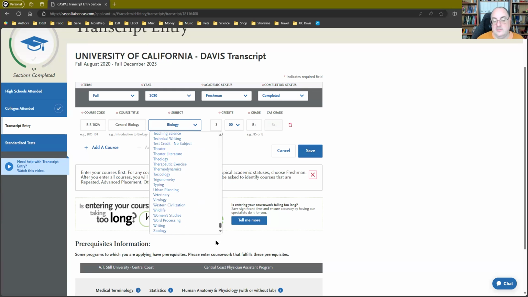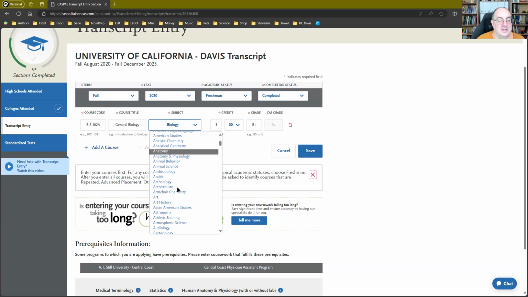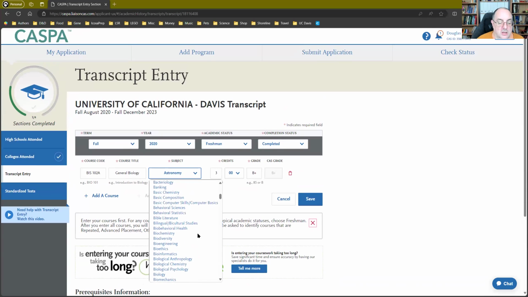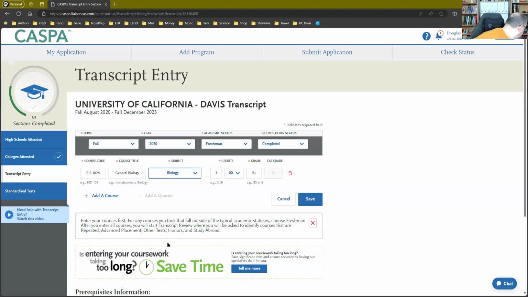That's huge, right? There's a lot of different things. Like they have astronomy and biology, and not just regular biology. I can look for other biologies, biological psychology and biomechanics. And I've got a lot more choices in this particular type of application. And we don't have that in AMCAS.